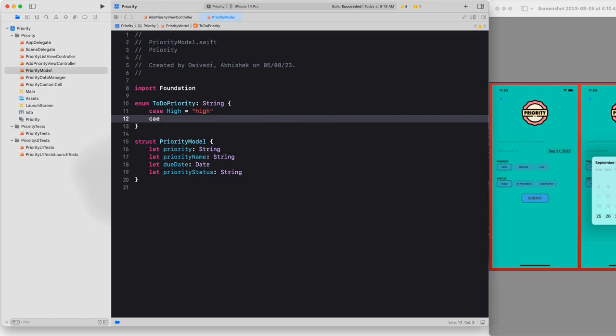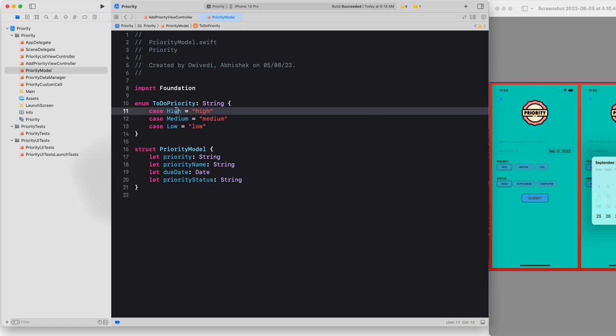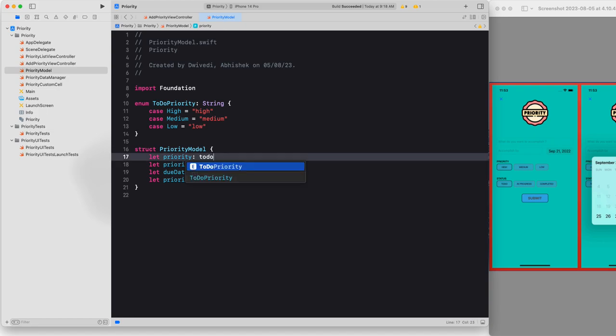So then we have high, low, and one more, medium. These three are done. Now for priority, I am going to change this from the string data type to the priority enum. So it is no longer a string, and you can no longer put any value you like. You have to select either high, low, or medium. I'll show you how to use this also. Then name is fine, due date is fine.